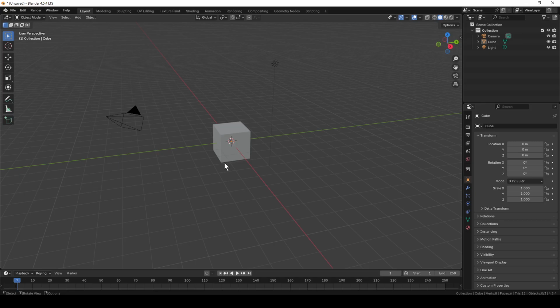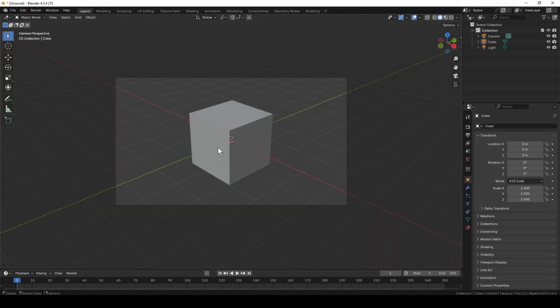If you want to get a sense of how your project will look when rendered, you can preview it by clicking on the camera icon. This quick peek will give you a good idea of how the final render will turn out.